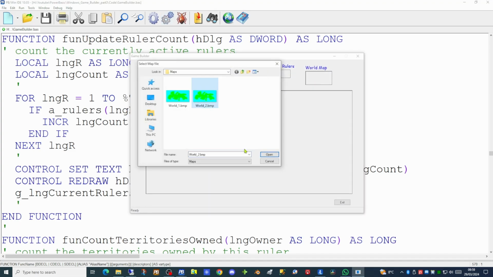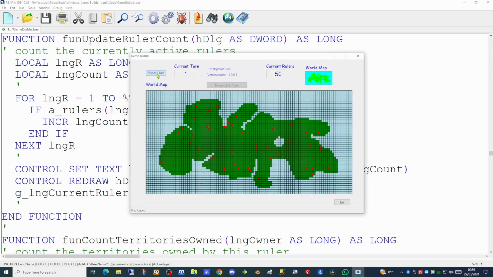We can select the world map. We can click Process Turn to process the first turn, and then we will click Process Bulk Turns. As the rulers move around the map, you can see the current number of rulers is being reduced. Each time one of the rulers is eliminated, the screen will be updated to say the current rulers. So we've now lost 3 of our rulers. If we process it once more, we can see the rulers are increasing the size of their territories. And in the process of doing that, some of the other rulers are being eliminated.